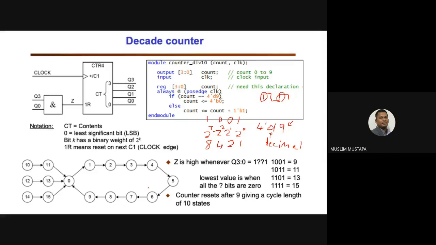For example, you have a 4-bit counter, but for your operation you just need 9 count cycles. So this is what you can do. You reset every time it reaches 9, so count equal to 0. Else, if it is not equal to 9, then you add 1.